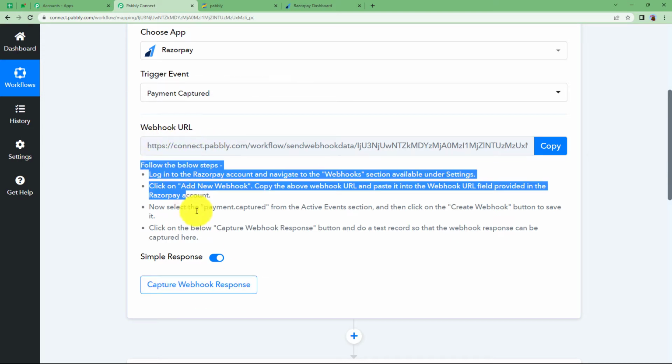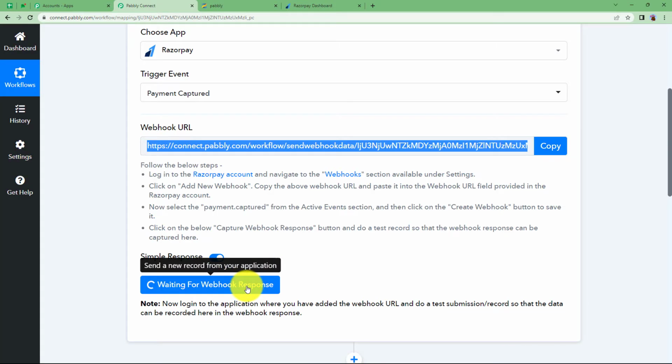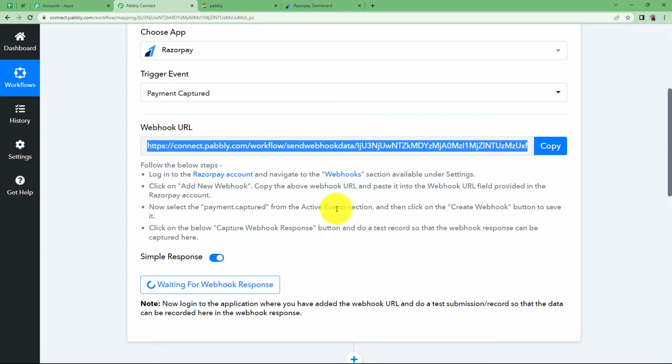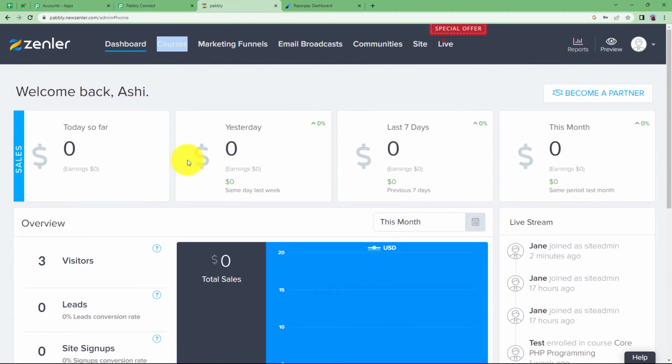So first you have to follow these steps to connect, and once you copy this webhook from here, it starts waiting for a response. So first connect this, and then we will do a sample payment for any specific course which is available in Zenler as well. When the connection is done, you have to do a sample payment. So this is the course I'm looking for, Python for beginners, because I have a similar course over here in my courses in Zenler.